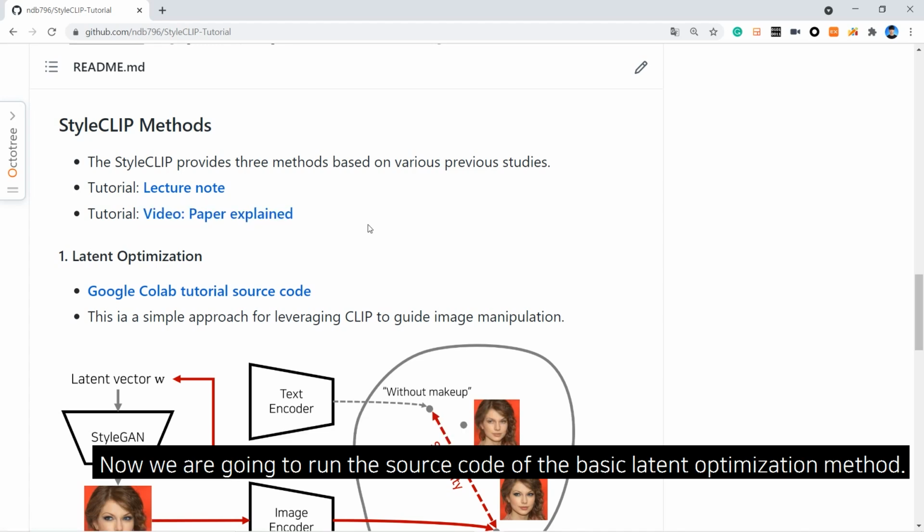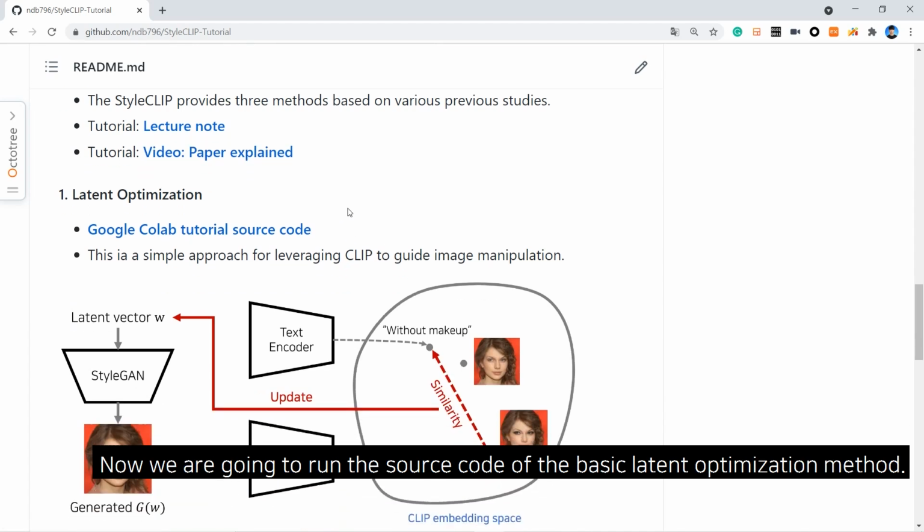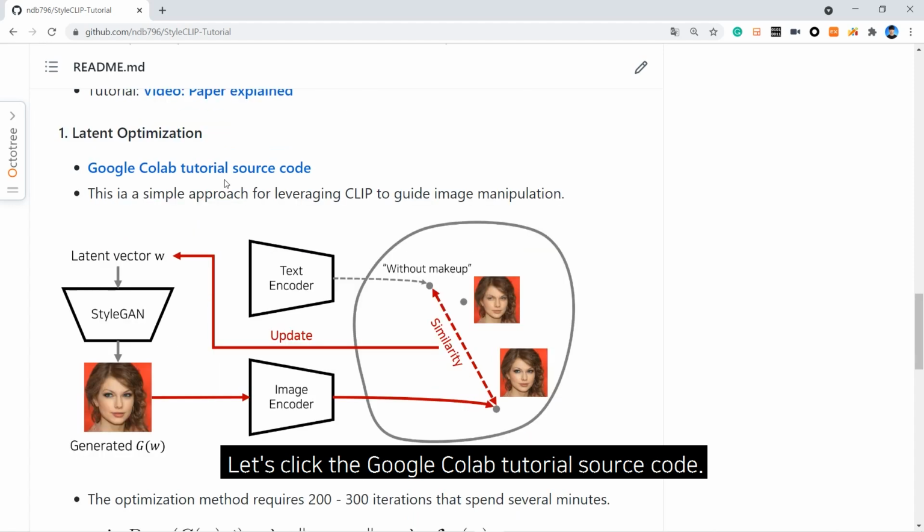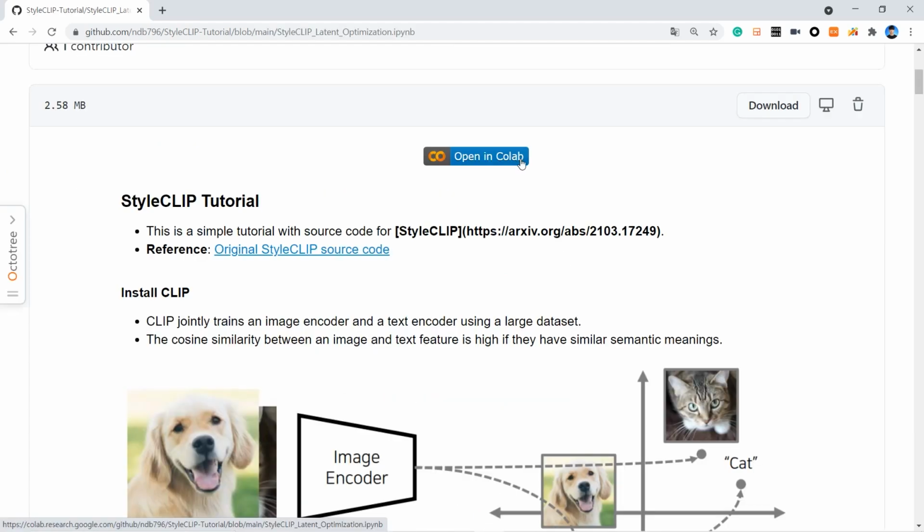Now we are going to run the source code of the basic latent optimization method. I made this source code referring to the original source code provided by the authors. Let's click the Google Colab tutorial source code, and then click the button Open in Colab.